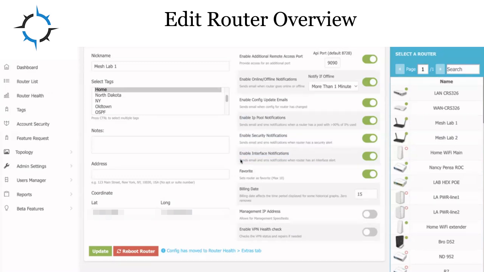If you mark a MikroTik as a favorite, you'll see it on the dashboard as one of the panels that cycles through and allows you to see it in your knock view, and it auto-refreshes once per minute. If it's useful for you to set a custom billing date, that's available here, and this will line up with your billing date for graphs and charts.